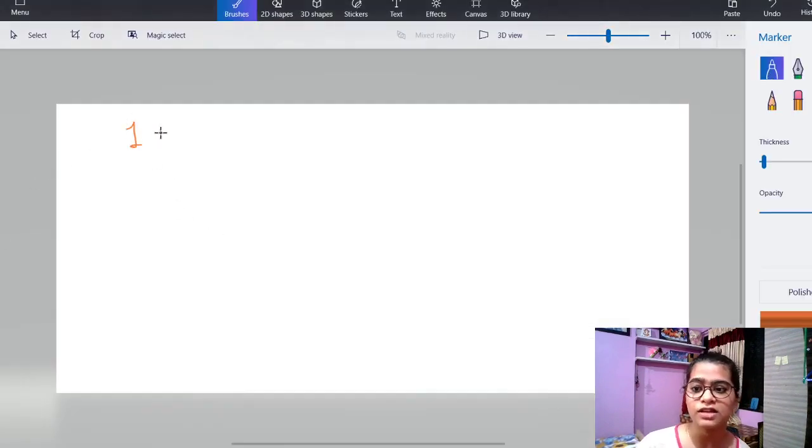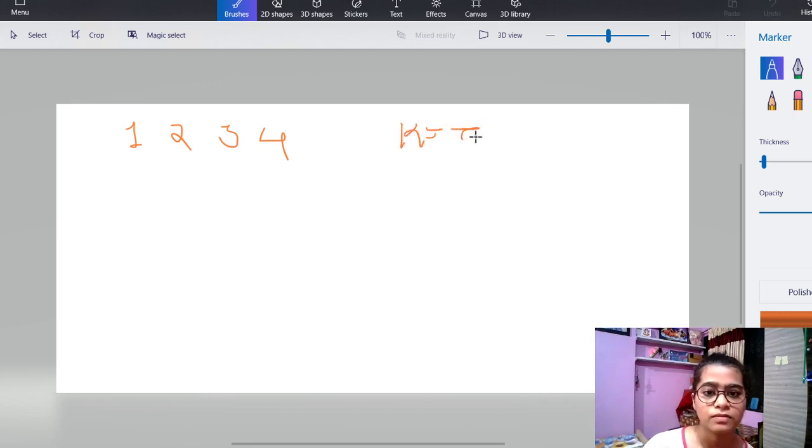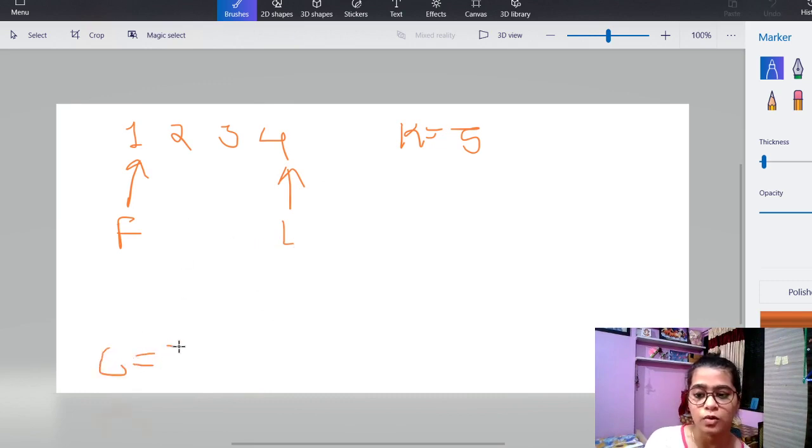Suppose I'll take the question example only, 1, 2, 3 and 4, and k is given as 5. So what we will do, we will take two pointers. First pointer which will point to the first element of the array and one last pointer which will point to the last element of the array. And then we will take a counter variable set to 0 to count the pairs whose sum is equal to k. Now we will move the first pointer forward and the last pointer backward, and we will check while doing this.